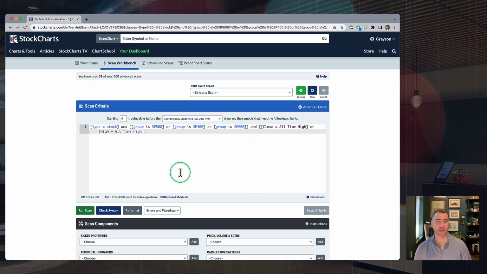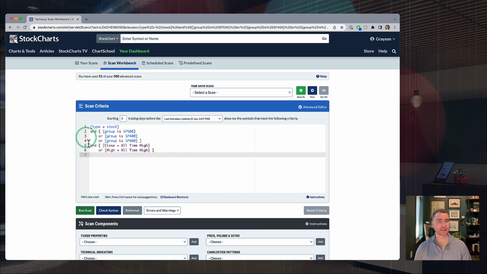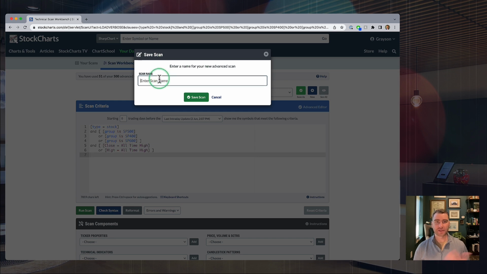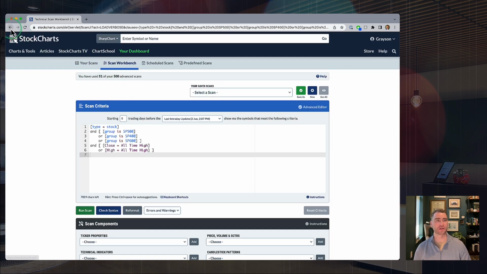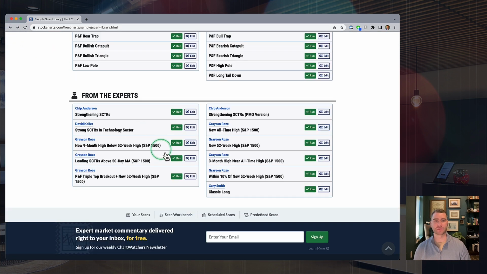Hit edit. And you can see that this is going to put all of that scan syntax right into the workbench. You can actually hit reformat to kind of clean that up, makes it nice and easy to see. But all of that criteria is right there for you. From there, all you have to do is hit save as and enter a name, save that right to your account. You don't have to run any of that or write any of that custom scan syntax.